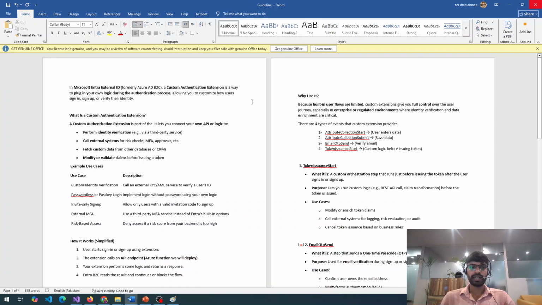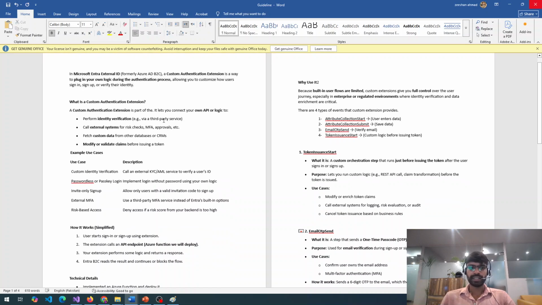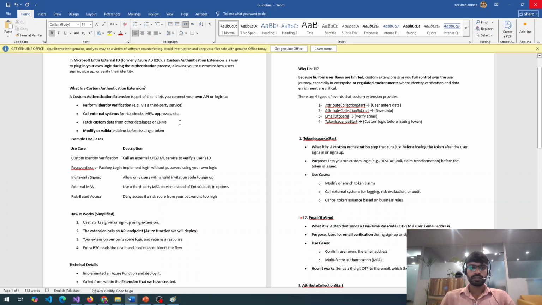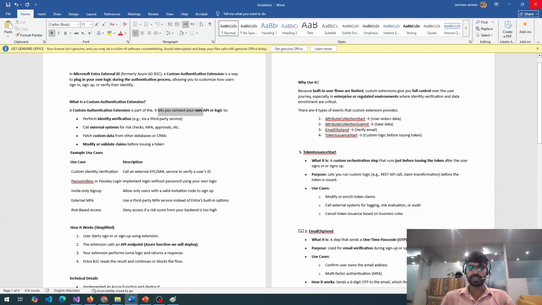Let's see what is the custom authentication extension. Basically, it is a way to plug in your own logic during the authentication process. It allows you to customize how users sign in, sign up, or verify their identity. Basically, custom authentication is a part of Entra External ID. It lets you connect your own API or logic.